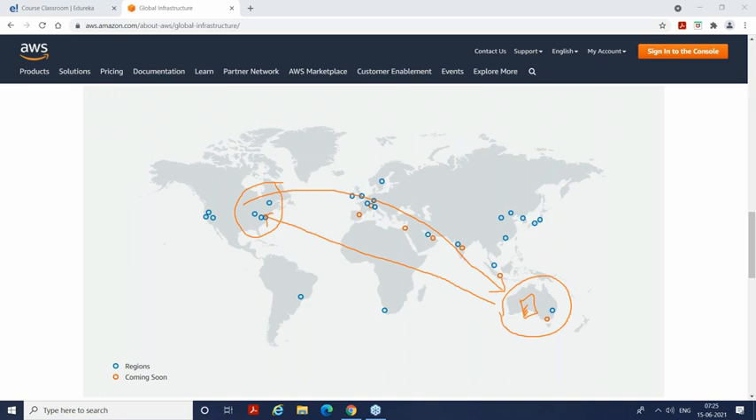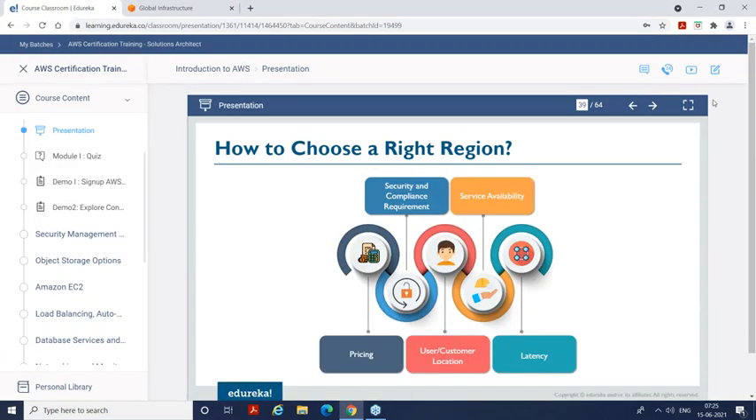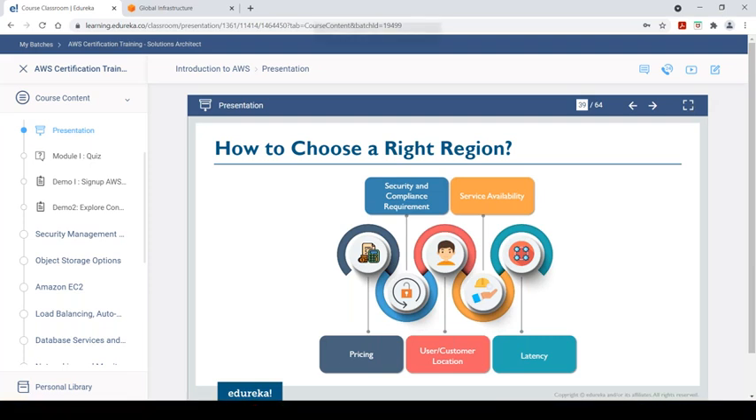Always ensure your infrastructure is closer to your users, so that you have minimum latency, right?